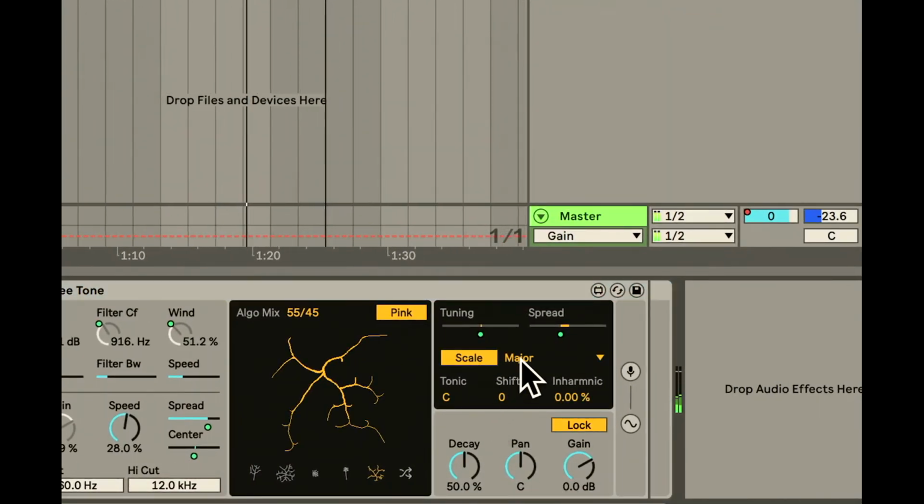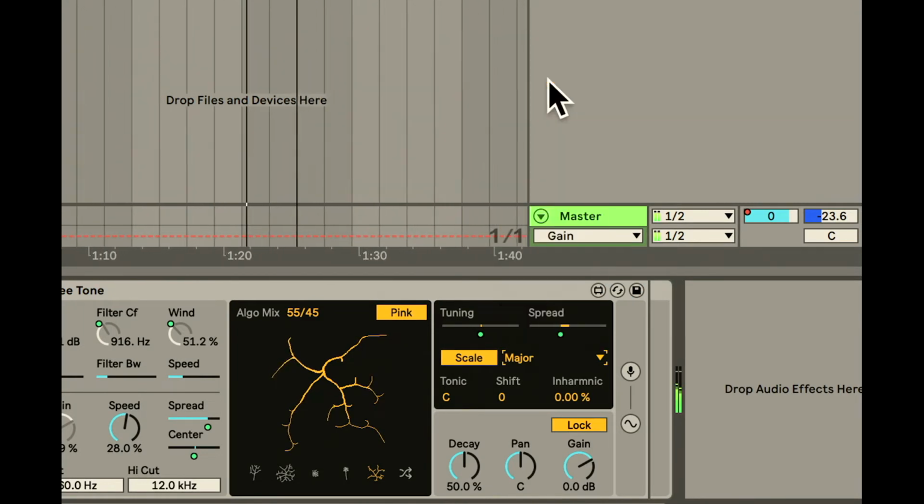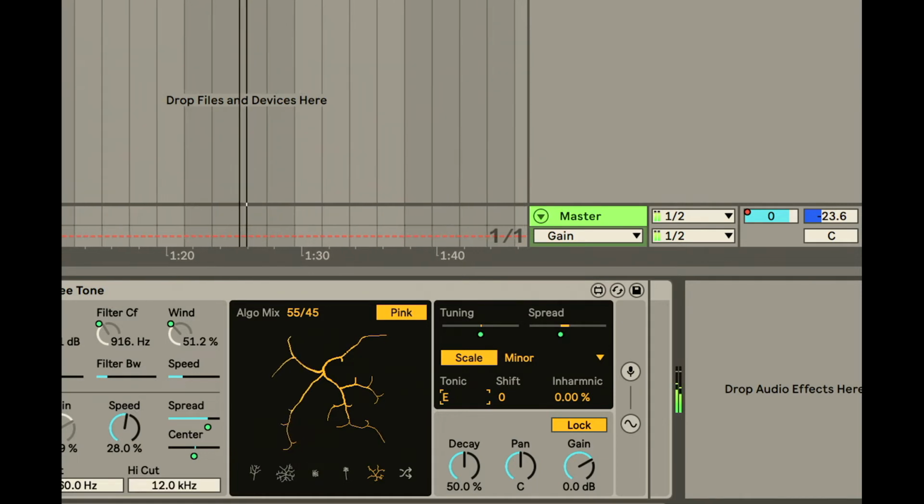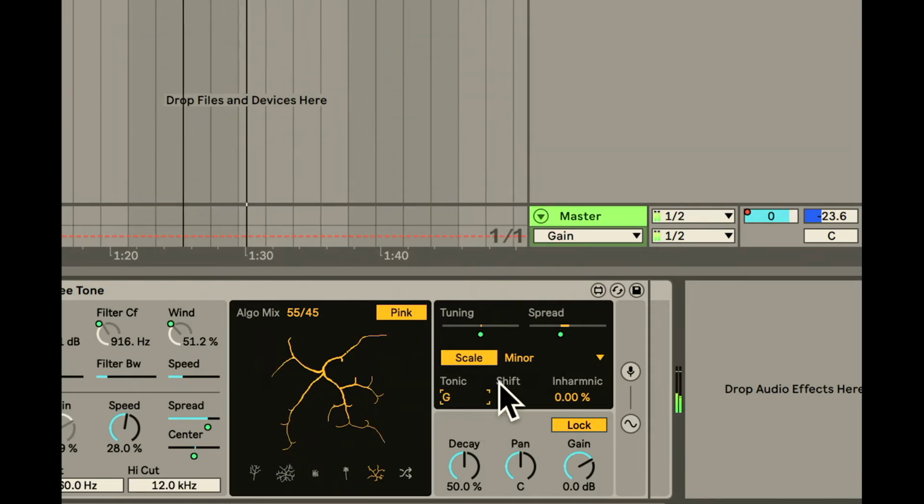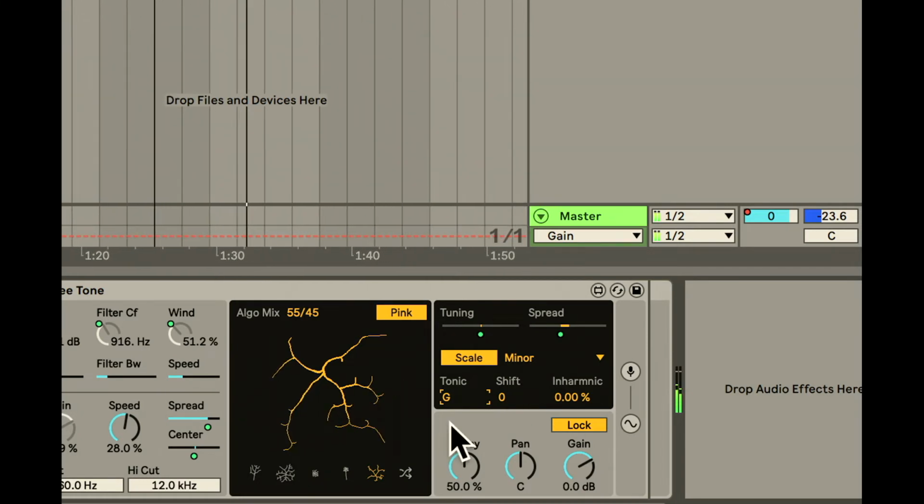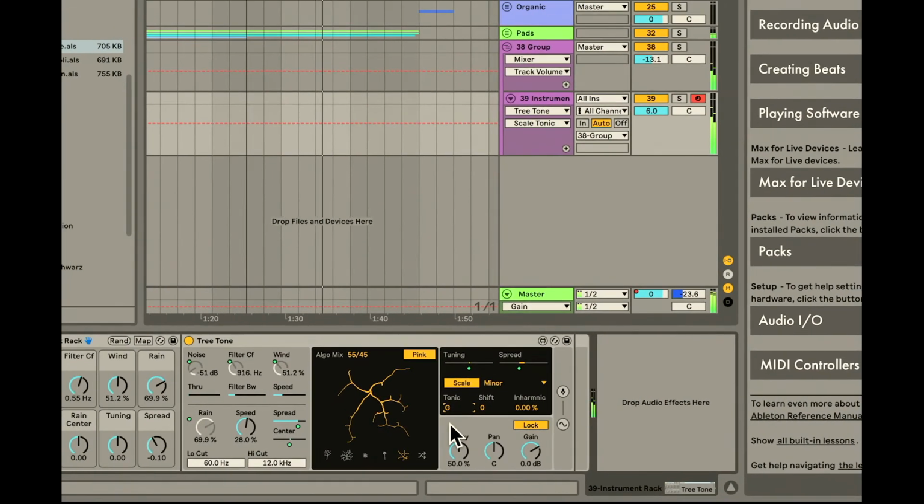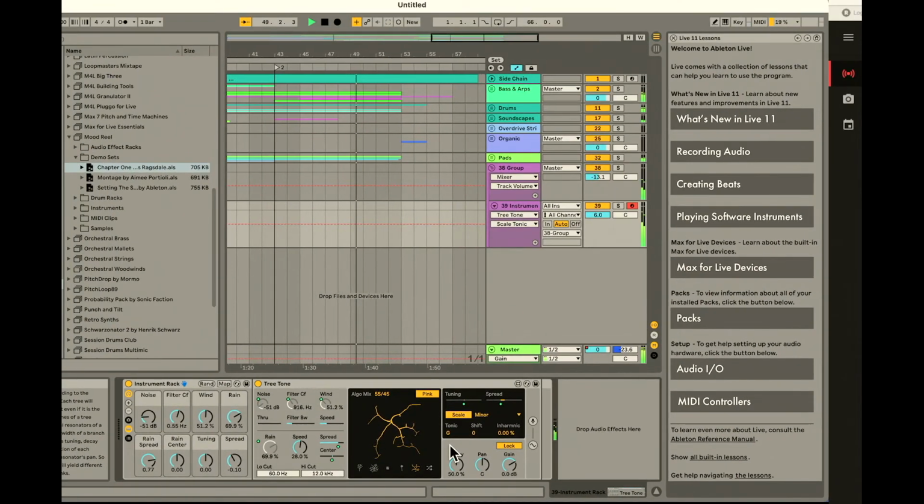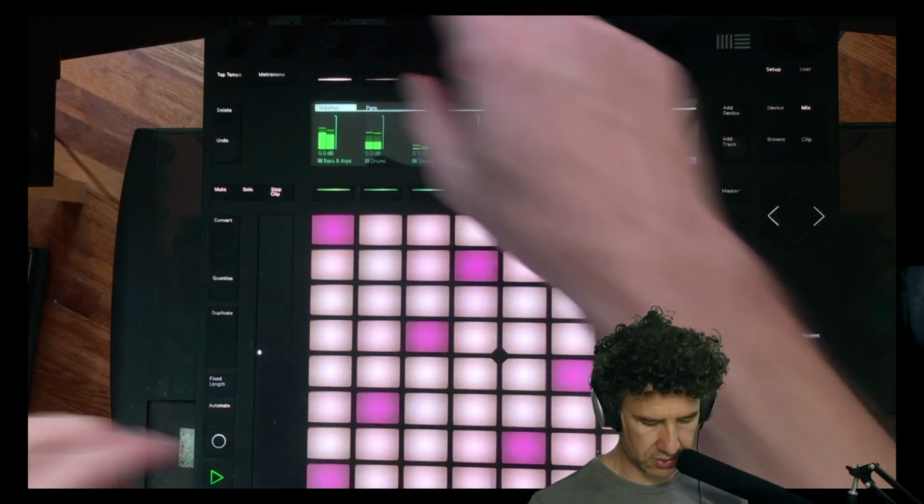So if I enable the scale, I'm going to go to minor. I figured out this tune is in G minor. I'm just going to scroll up and down here. G minor, that's the tonic. So I'm in the G minor scale. Now everything that this Tree Tone is developing is in the key. So right away, it sounds way more musical.